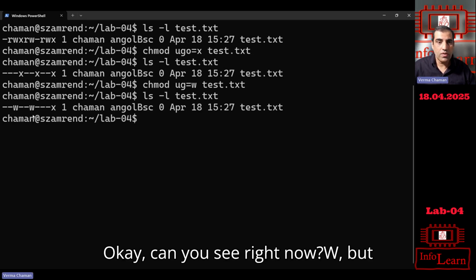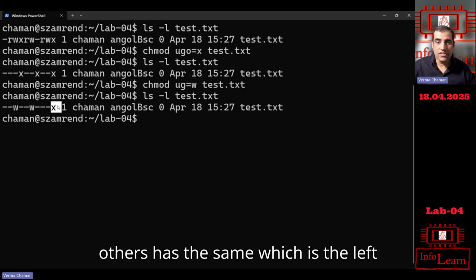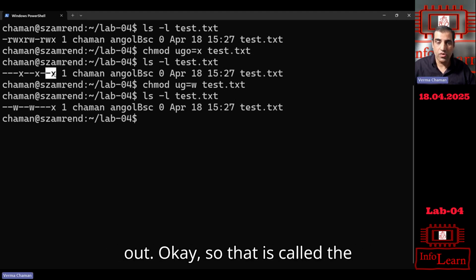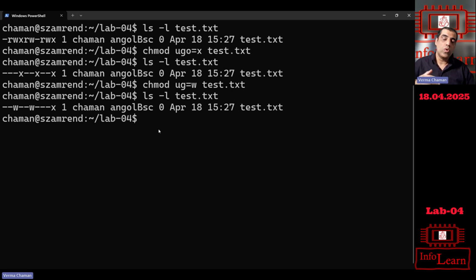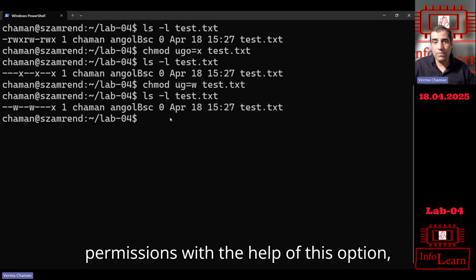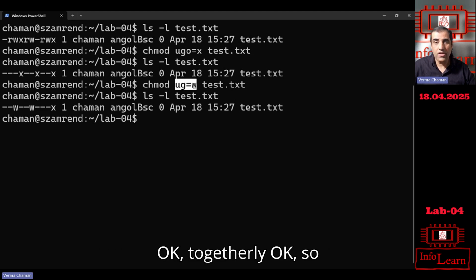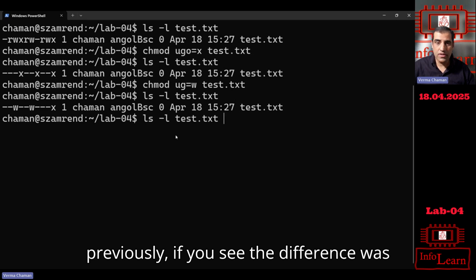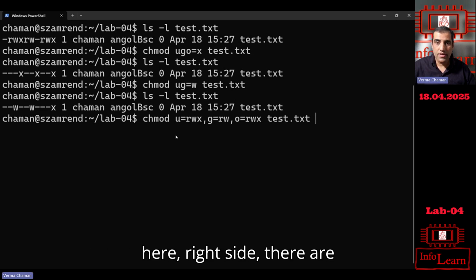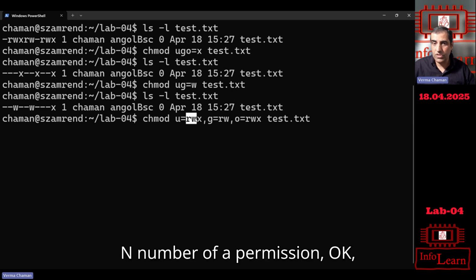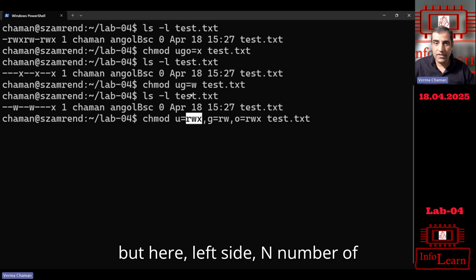Okay, can you see right now? W, but others have the same, which is left out. So that is called the overwriting of the permissions with the help of this option. Okay, so previously, if you see, the difference was here, right side, there were n number of permissions, but here on the left side, n number of users.